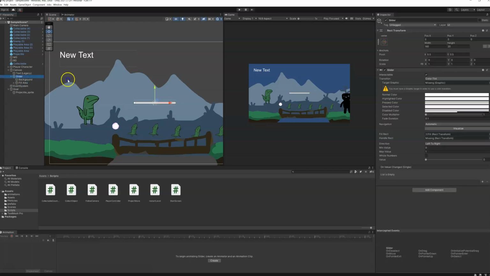Then I'll select the slider, go over to the inspector to see its parameters, and we're going to change a couple things. First thing, I'm going to come down near the bottom and change the maximum value to 10. And then I'm going to change the value, the current value it's set to, also to 10.